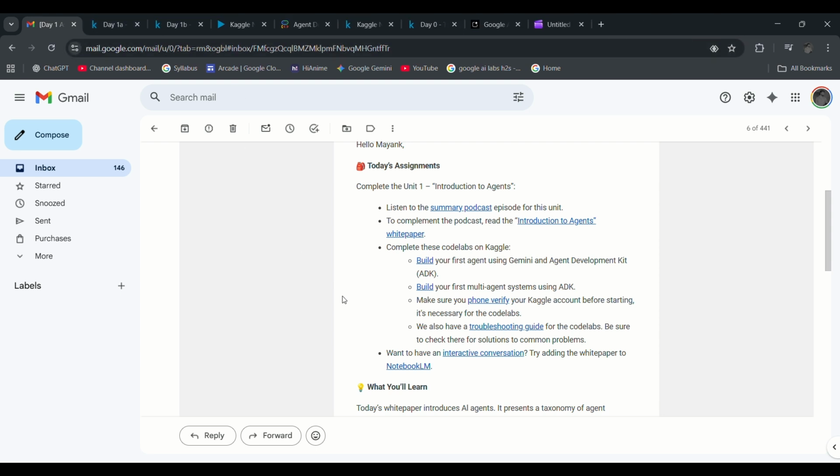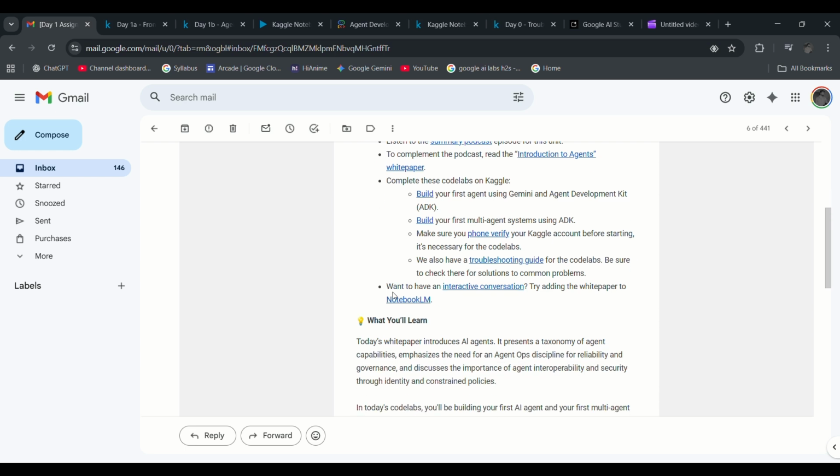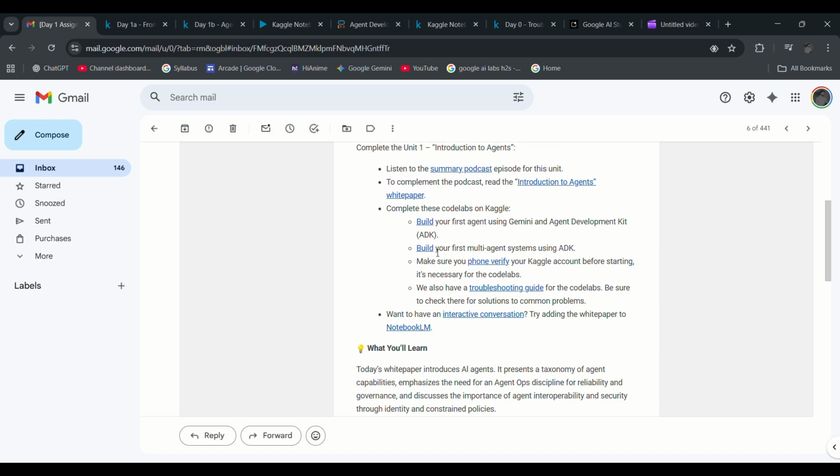Come to the main thing, which is to complete the code labs on Kaggle. Before doing all this, you have to phone verify your account. So click on this one and verify your account to start your code lab. To save your progress, you have to phone verify your account. Just do it, then click on this one, Build Your First Agent Using Gemini and Agent Development Kit, and click on this build option.